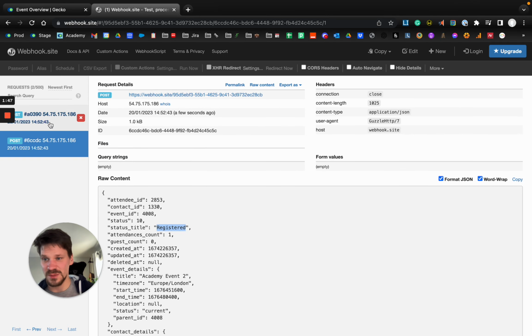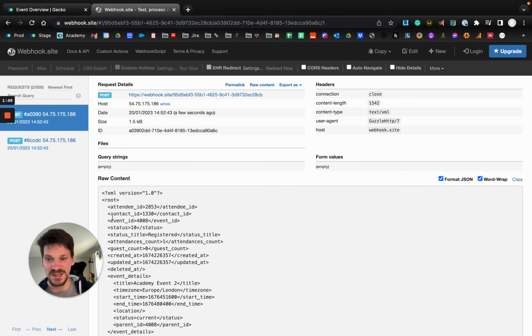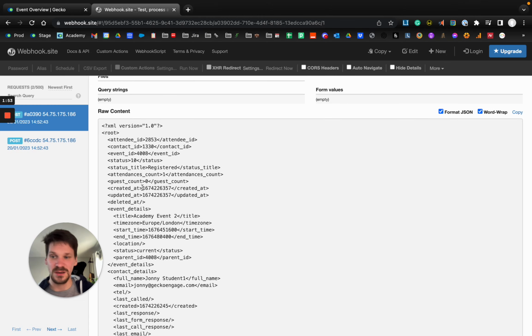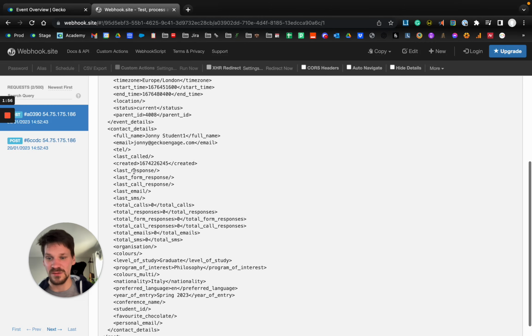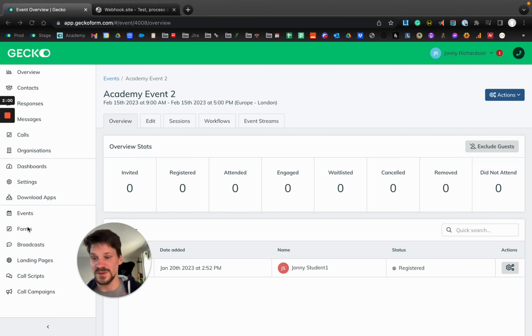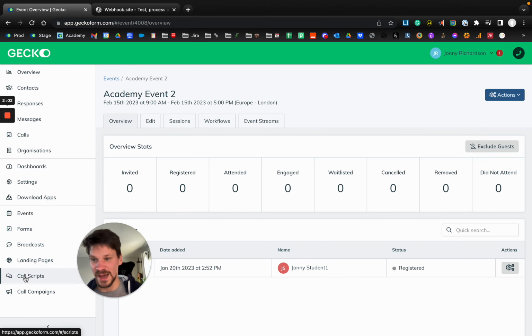Now, exactly the same information is passed over in XML format, but we can see it's formatted completely differently with information adherent to XML formatting. So very, very easy to set up. And again, this type of workflow is available in forms, events, and call scripts.